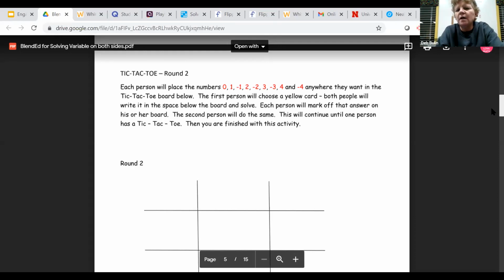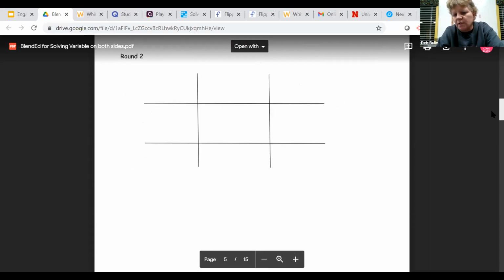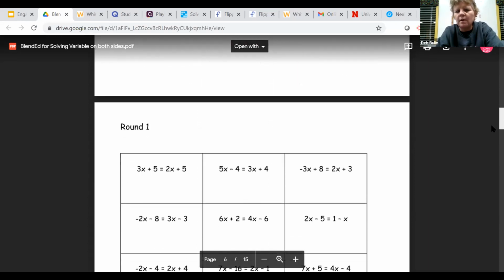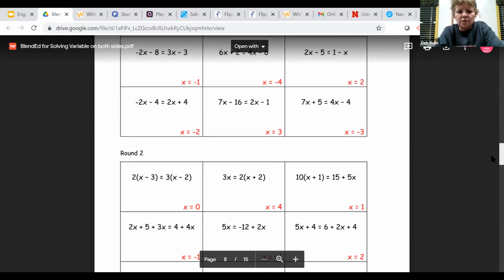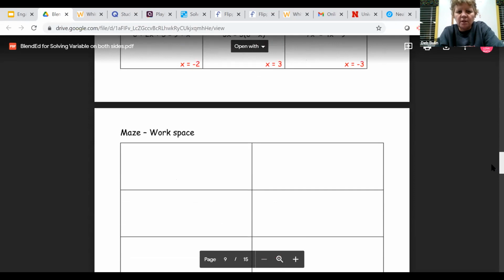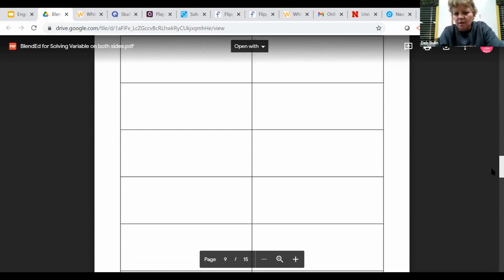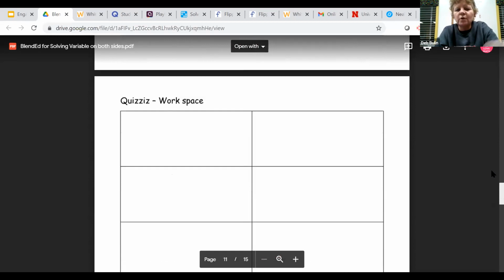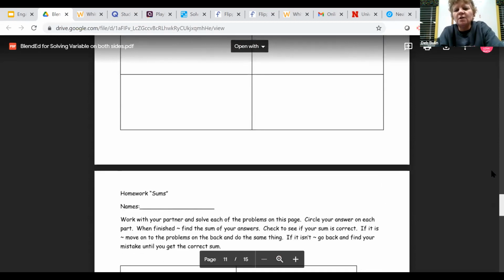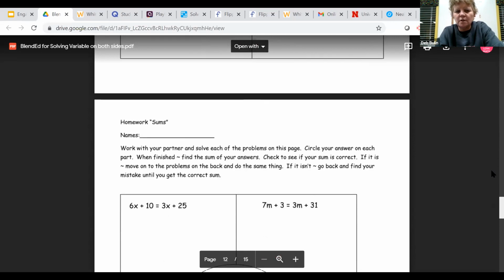So I had 2 rounds. I had yellow cards and blue cards. So they just had different questions on them. And so that was a choice they could do. And then those had to be turned in to me. I'm really big about making them at least be accountable to turn something in. So those are the tic-tac-toe questions. I had a workspace for the maze if they did the maze. I had a workspace for the IXL. I had a workspace for the quizzes. So they know that they're going to have to show their work for me.